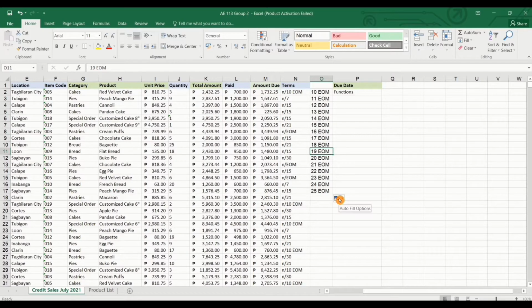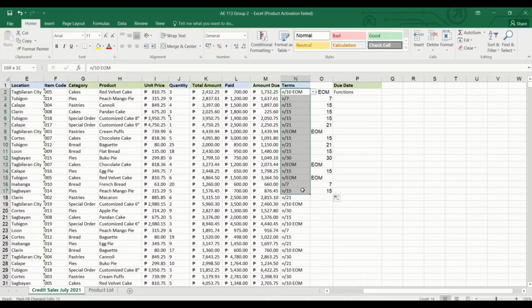I will click this icon here and select Flash Fill. Here it is. We can see that the number of days were automatically filled in because it tries to recognize a pattern from here and apply it here. This function can also be accessed in three more ways.